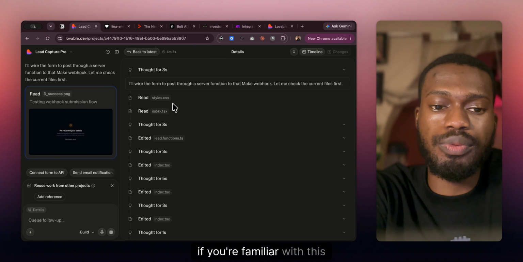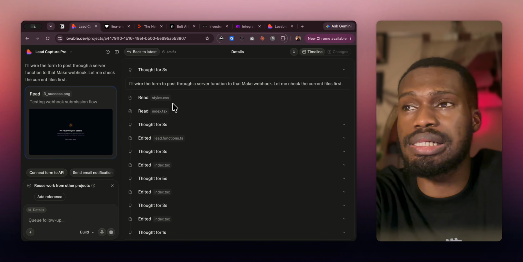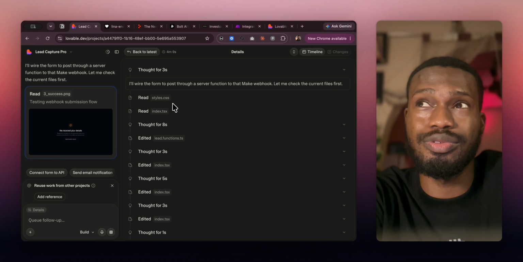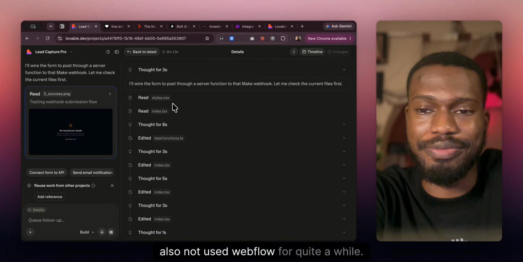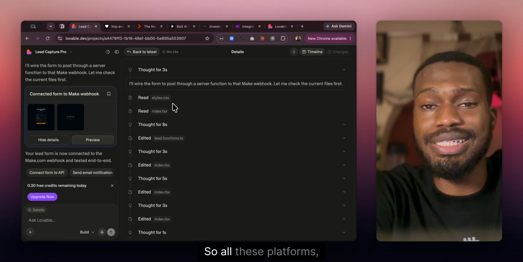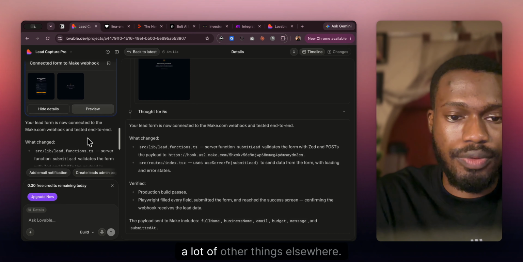Now what this is doing is something similar to what no code tools are now doing, and tools like Wix. If you're familiar with these platforms, Wix, I don't know if Webflow has an AI feature right now, because I've also not used Webflow for quite a while. So all these platforms, I've not really gone through them because I've been doing a lot of other things elsewhere.